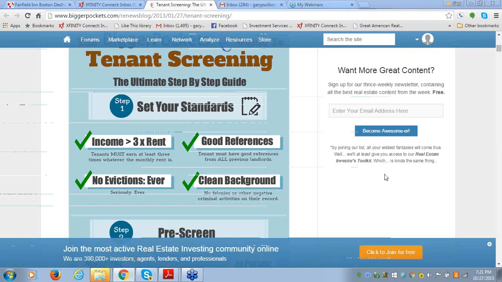Okay, number 4 is clean background, no felonies or other negative criminal activities on the record. And I agree wholeheartedly. So let me dig into this subject just a little bit. When you do a background check on somebody, you're going to be doing credit history, employment history, domicile history, which is where they've lived, and public record history, which is their background in the court records. Okay. Now you could have people with misdemeanors and you can have people with felonies.